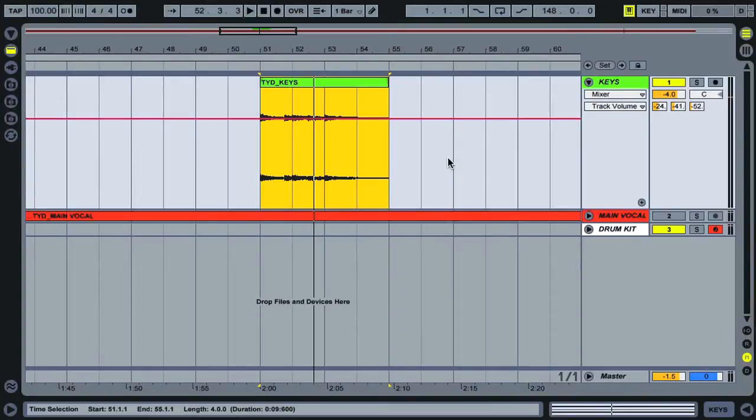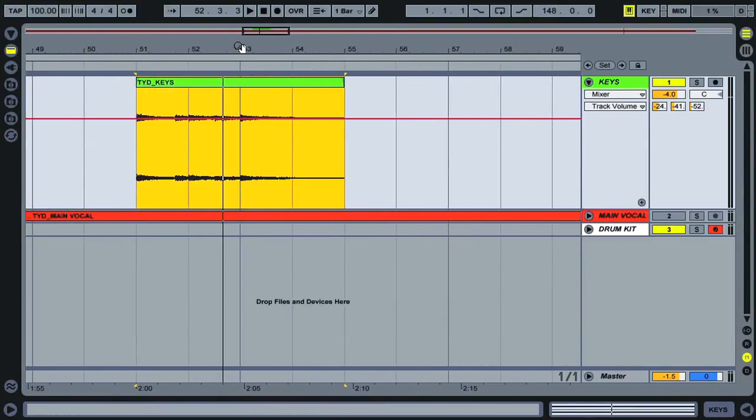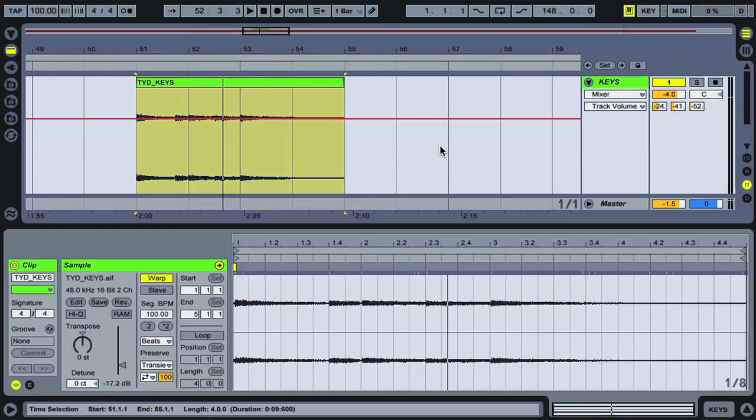I want to show you a different and perhaps easier way of making a remix than building it in the arrangement now, and that's using Session View. So what I've done is chopped up the audio on the keys track, so I've just got this 4-bar section here, which I've consolidated into a new 4-bar long sample.